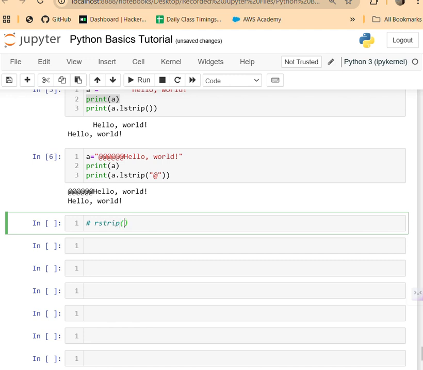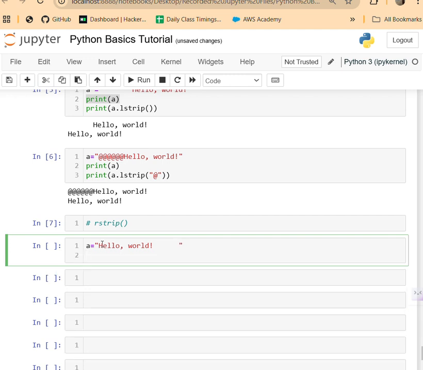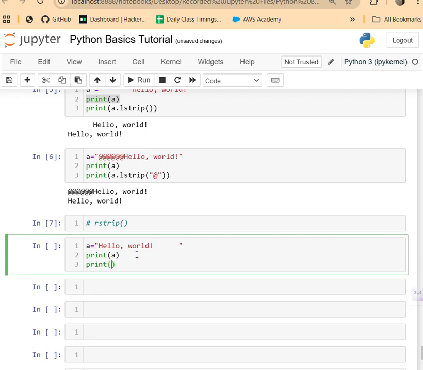Okay. Another one, same example. We've named a variable. It's a string, and we have hello, comma, world, exclamation mark, and a bunch of space. All right, let's try printing our variable A as we have assigned it, with the white space. Okay, and then let's try printing it by using the rstrip method over here.